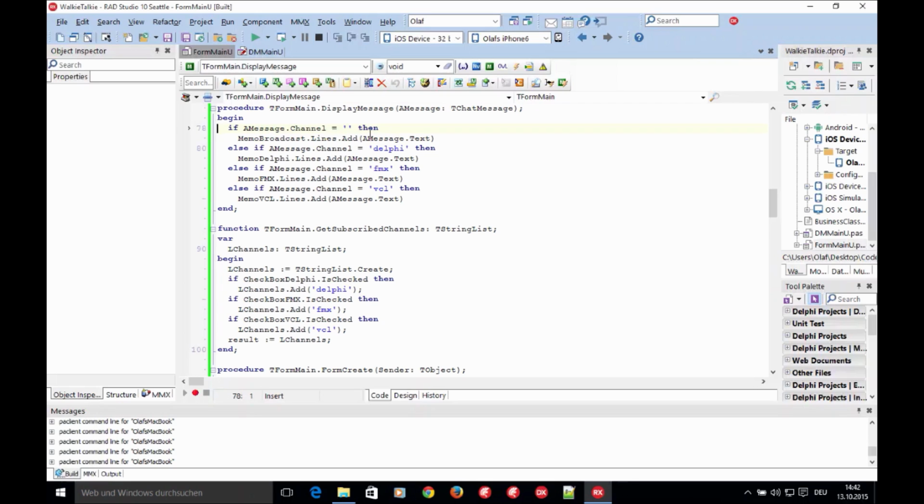If the channel is empty, we just put it to the broadcast system. Or if it's a Delphi FMX or VCL message or channel, then we append that message to the actual memo where the messages are displayed. All right, so this is basically receiving chat messages or receiving push notifications, which we use as a transport mechanism for our chat messages.